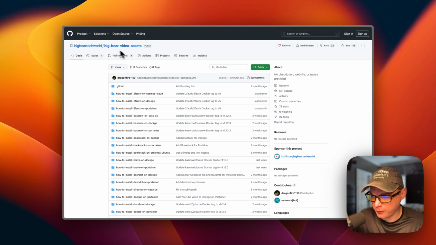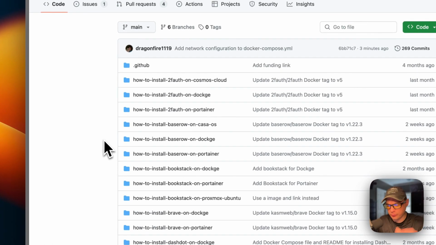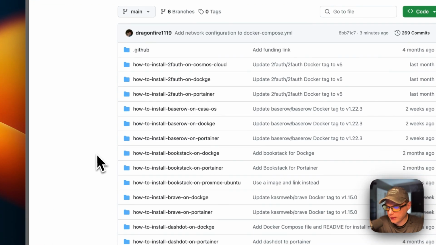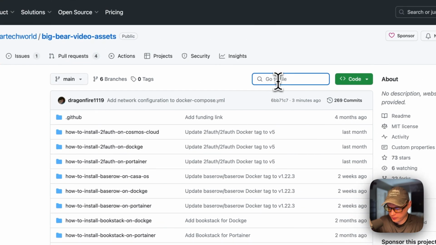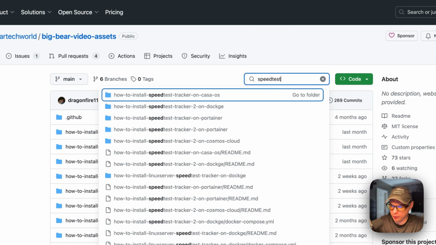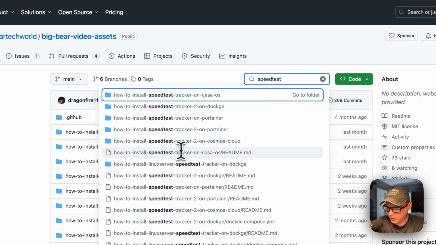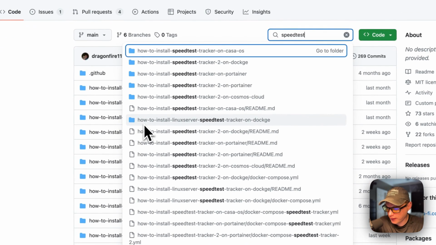So I'm going to start on Big Bear Video Assets. There will be a link down in the YouTube description to get to this. And I'm going to go to the search box over here. I'm going to type Speedtest Tracker, just speed test. And then now you'll see how to install LinuxServer Speedtest Tracker on Dockge.